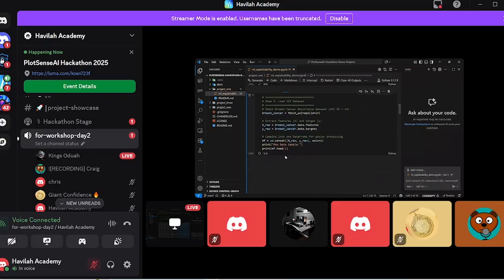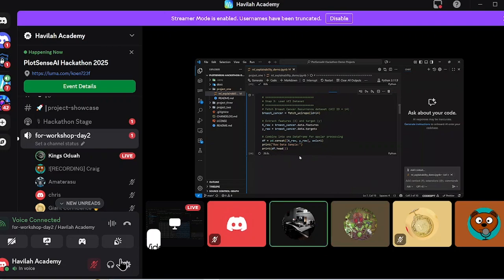Still running. What's actually going on here is loading our data sets, retrieving it from the UCI data set. I don't know why this process is taking longer than this.